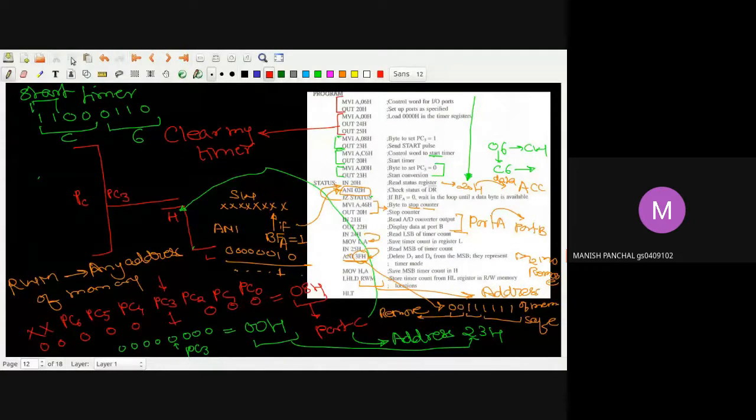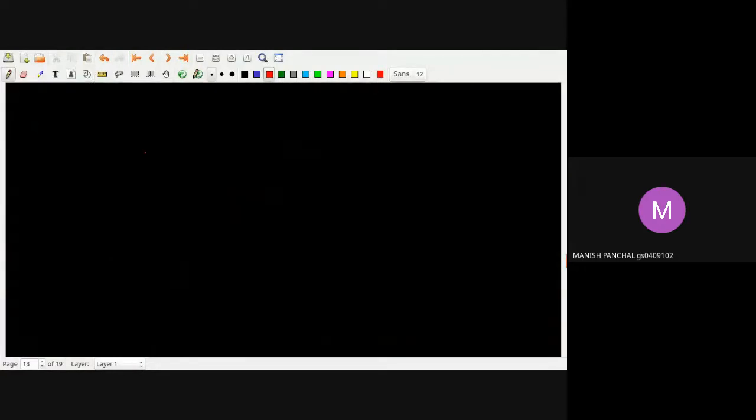In the case of this, you can do the interfacing in 2 different ways. If you are performing any type of interfacing, there are 2 different ways. The first way is called interrupt driven.